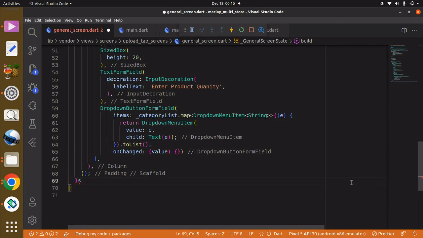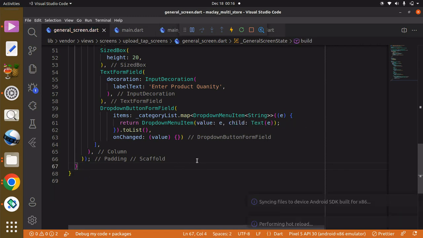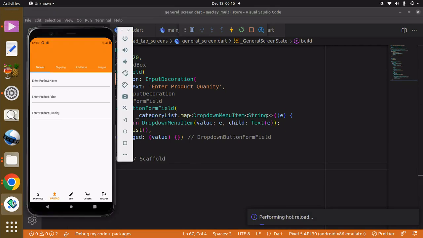So use control and S to save, and you're going to see this shortly over here. And seems good. Okay, you can see, seems really cool. And now we can choose to select snacks or select egg.